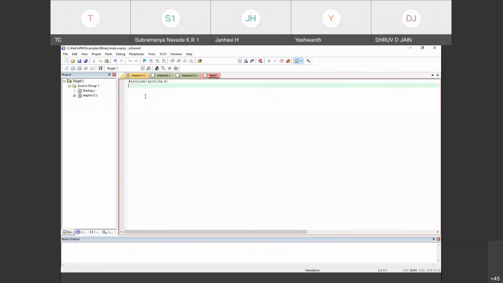This is the header file, the library. Then void delay, where you are declaring void. I wanted to have the clockwise direction for the stepper motor, so the same void function you declare above. And I wanted to call the function anti-clock, which is nothing but void anti-clock.